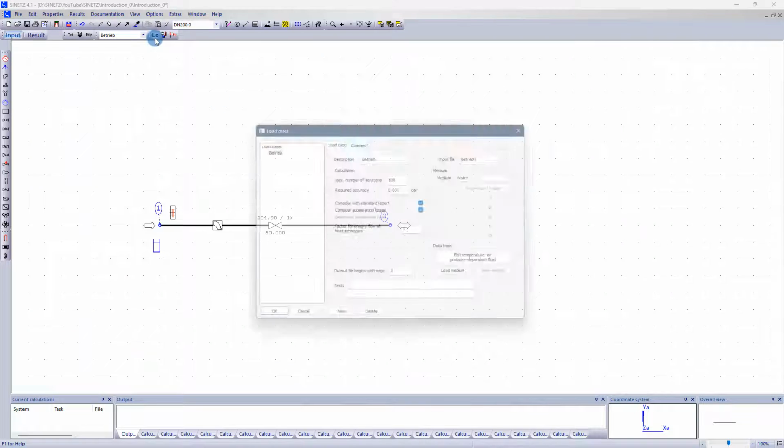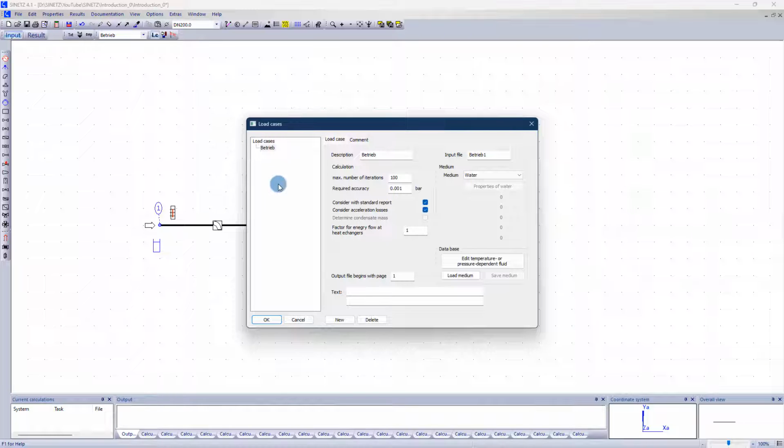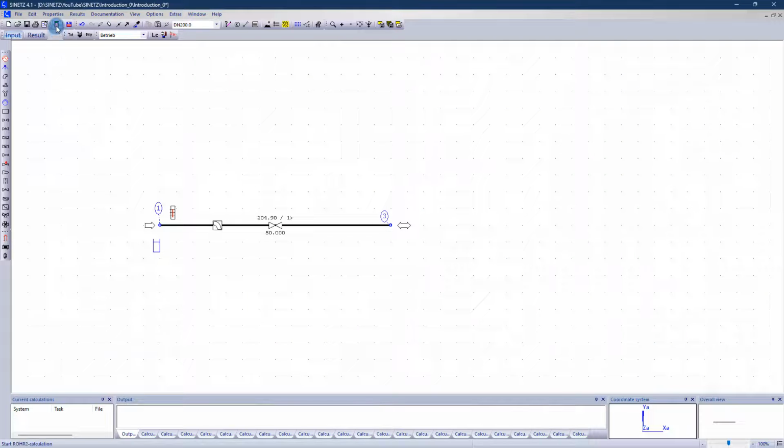Before the calculation is started, we check the specified medium. In this case, we want water. The system will now be calculated.